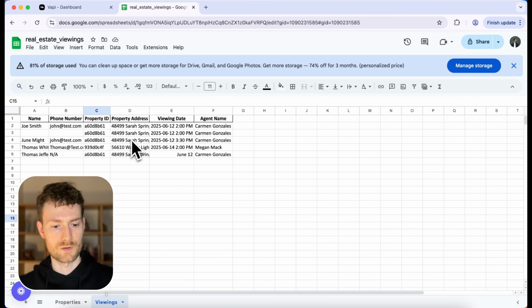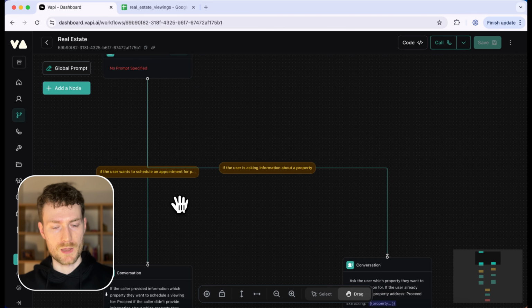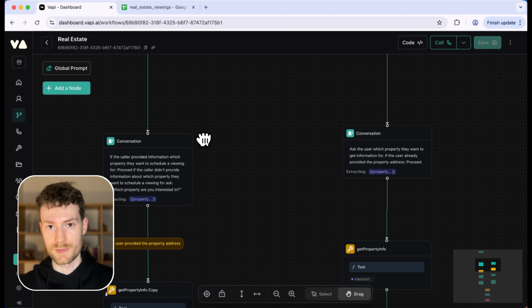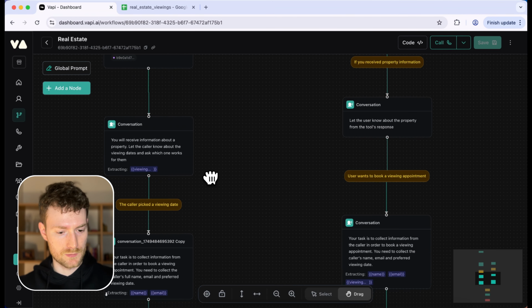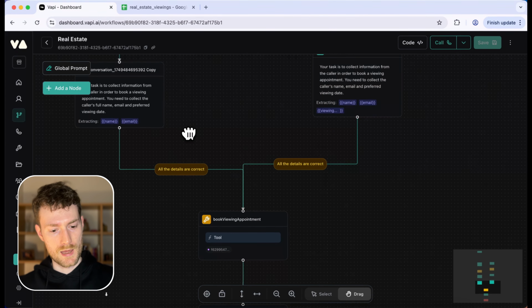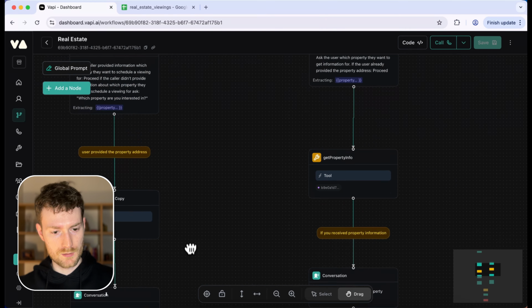And if we go back to the workflow, you will see that it has another route. The first route will be when the user starts the conversation saying they want to schedule a viewing. It will go to the first route and get the property information, then ask about the caller. After that, it will make the booking.